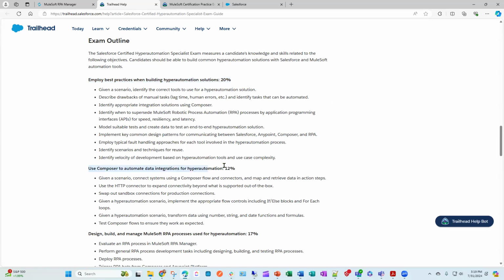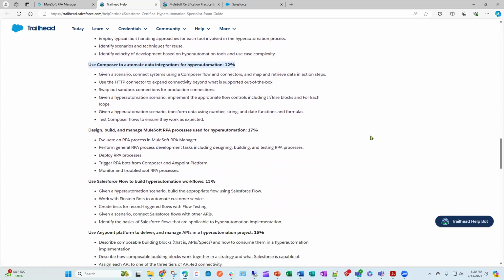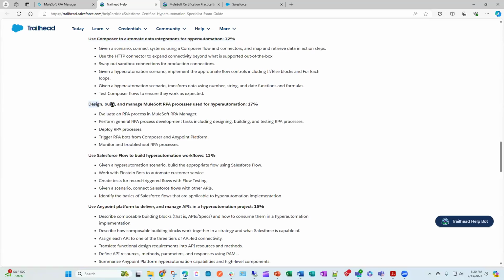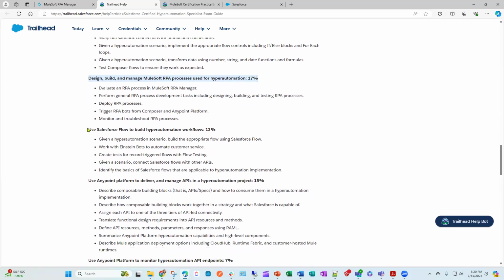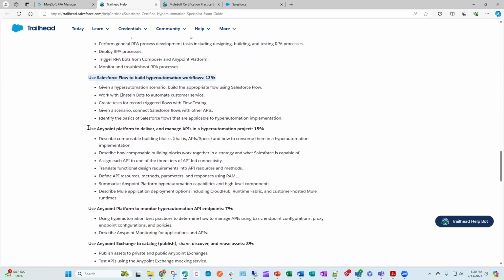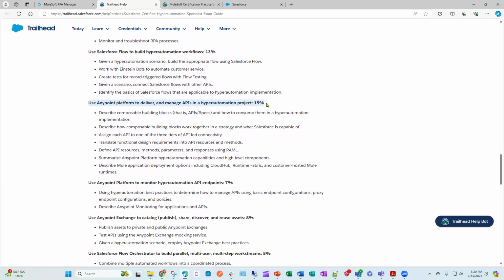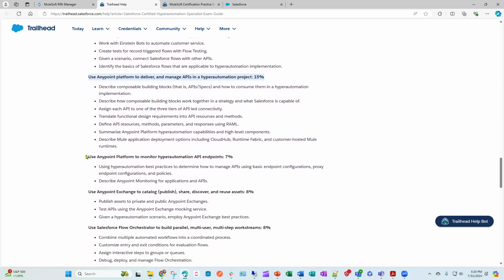Composer is going to fall under about 12%. Design, build, and manage your processes, 17%. Salesforce Flow, 13%. Anypoint Platform. Now, Anypoint Platform is represented a couple times in here. That is 15%. Anypoint Platform for monitoring is 70%.